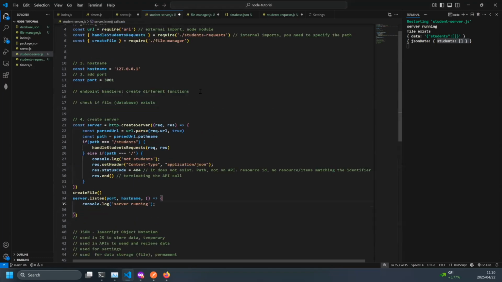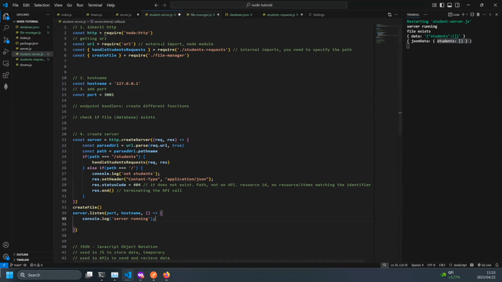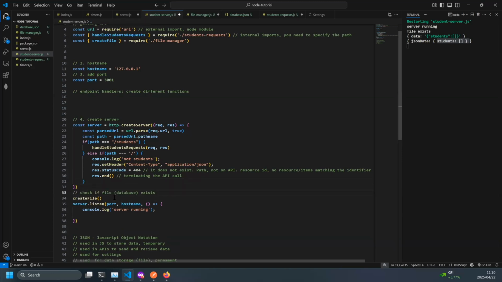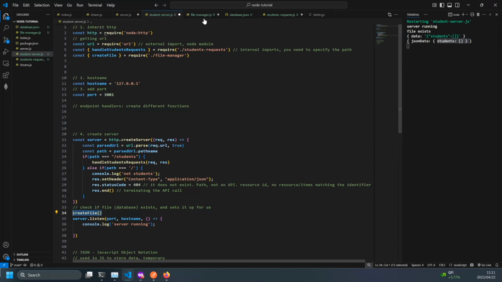And then, let me see. In terms of the file manager, we have create file, which is what I'm using to make sure that each and every time... this is actually supposed to be down here, right here. So the create file function is just checking if the file exists and setting it up for us, so that we can actually use it without having to do double checks each and every single time. So this gets called each and every time the server is set up.